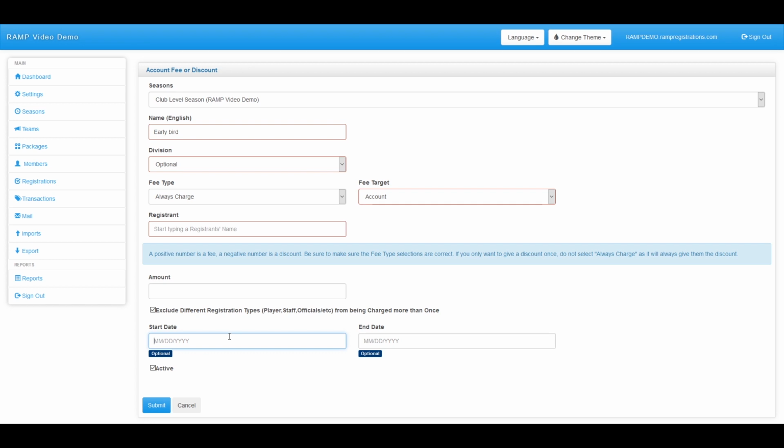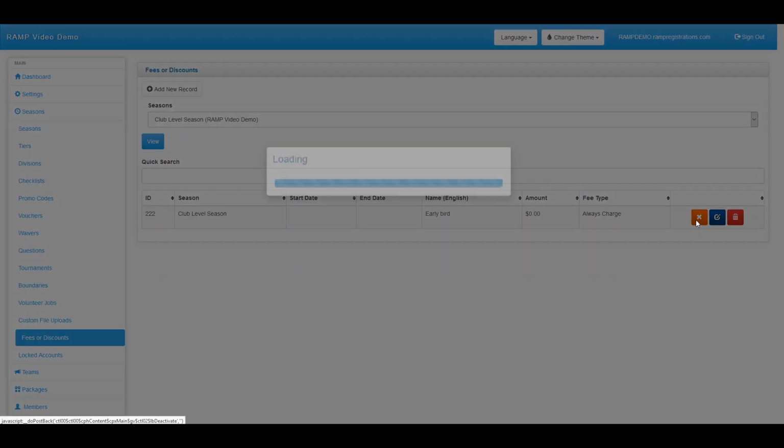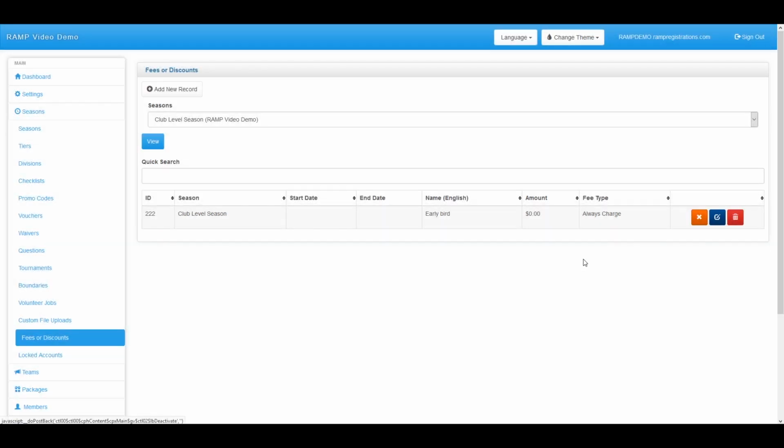And lastly, we have the start date and end date. We just set the start date and end date for this account, fee, or discount. Similar to any of the other items, the fee will only be applied during and in between the start and end date. If you do not enter a start and end date, it will always be active. And like with everything else, you have the ability to activate, edit, delete, just from this viewing page of the fees and discounts.